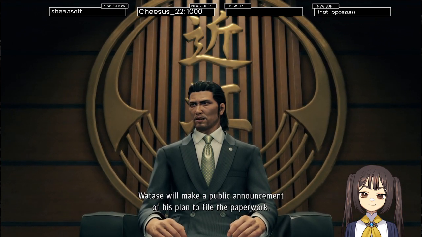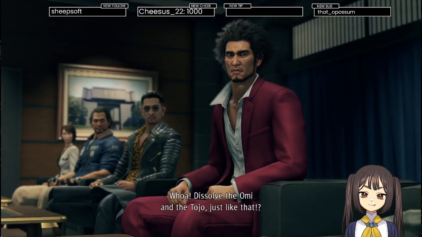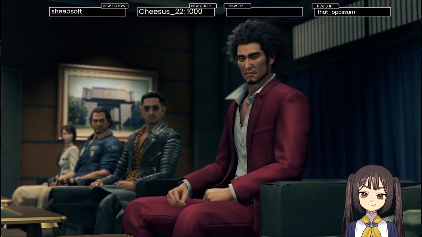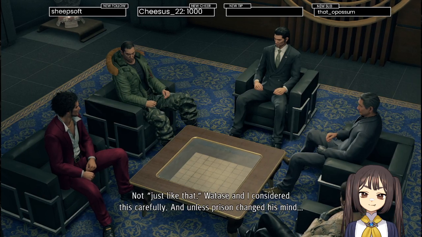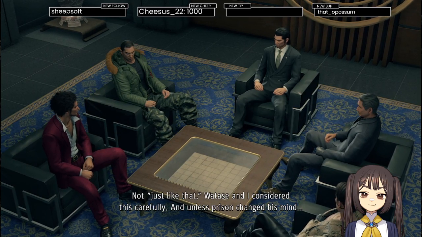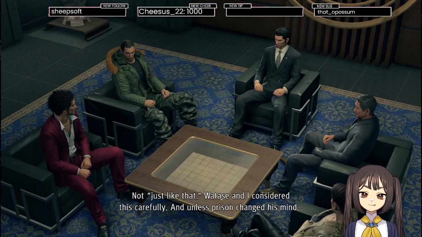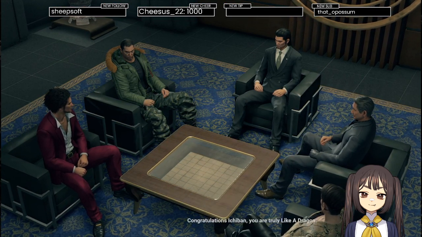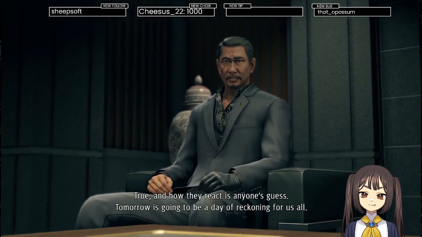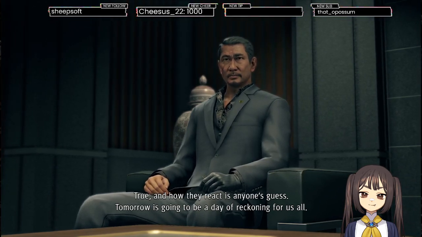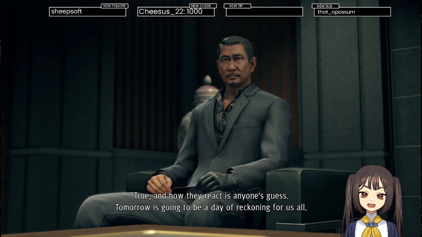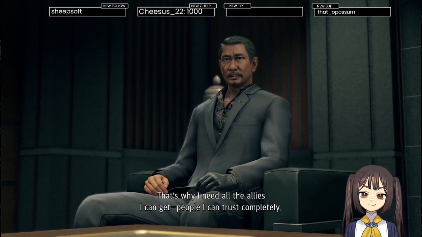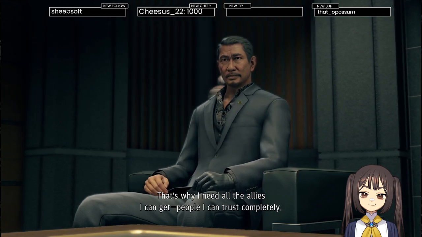Watase will make a public announcement of his plan to file the paperwork. Whoa! Dissolve the Omi and the Tojo? Just like that? Not just like that. Watase and I considered this carefully. But there's no way all the current Yakuza would accept this. True. And how they react is anyone's guess. For us all. That's why I need all the allies I can get. People I can trust completely.